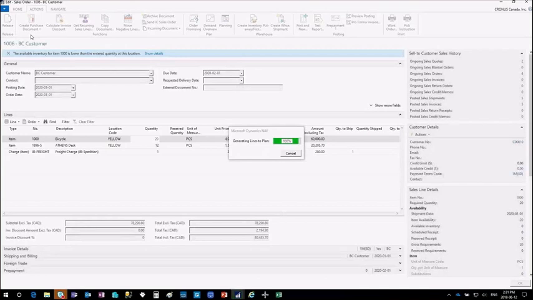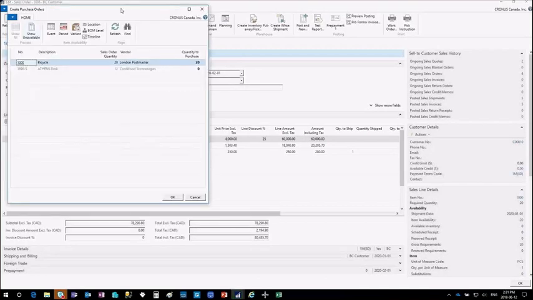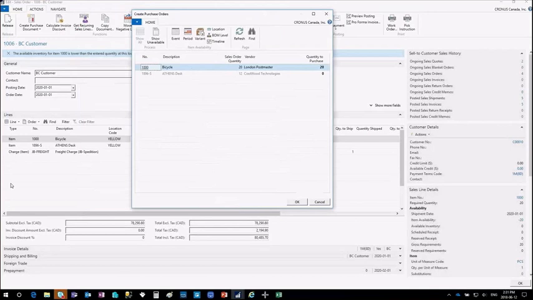And we'll open a new window checking for all the items in the document if we need to purchase it first before we can sell it. For the bicycle, we don't have any stock in the yellow location, so we have to purchase 20. For the desk, we had enough stock, so it doesn't need to be purchased. So you can show only the unavailable.